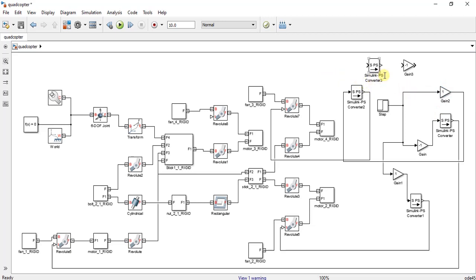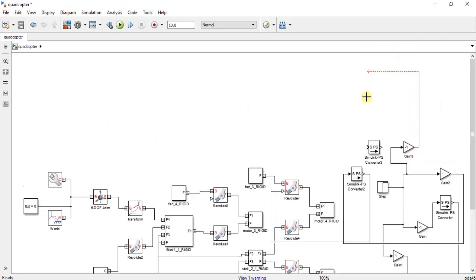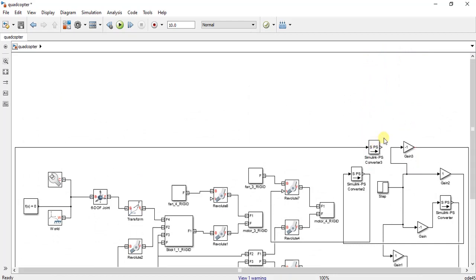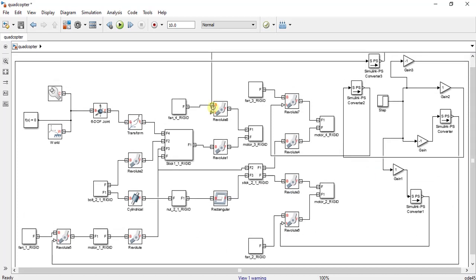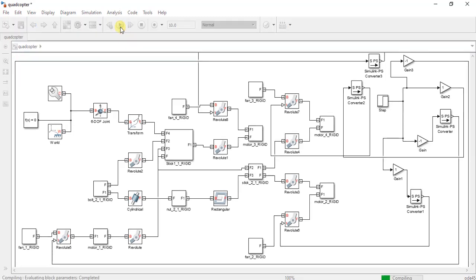And now from step to gain, okay, and now gain to Simulink PS converter, okay, and now PS3 to the last fan's revolute, okay, and this value must be negative, okay, and now run your Simulink model.